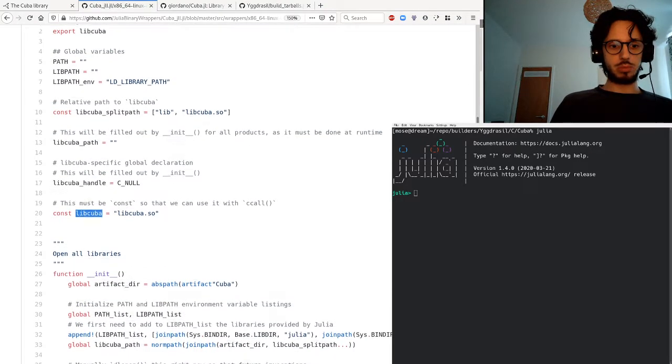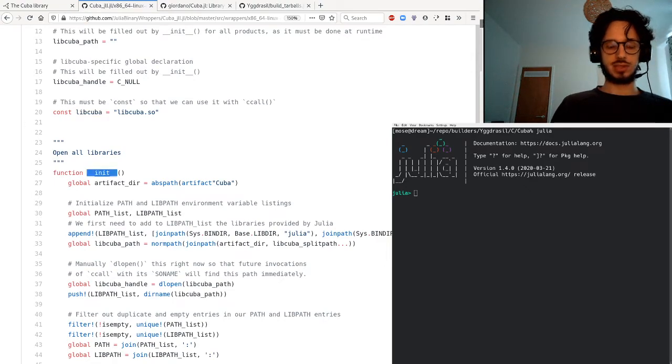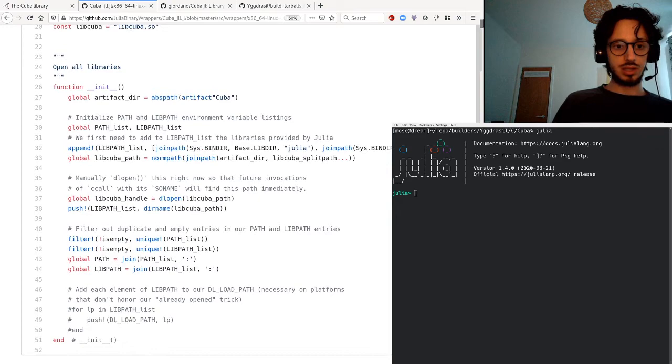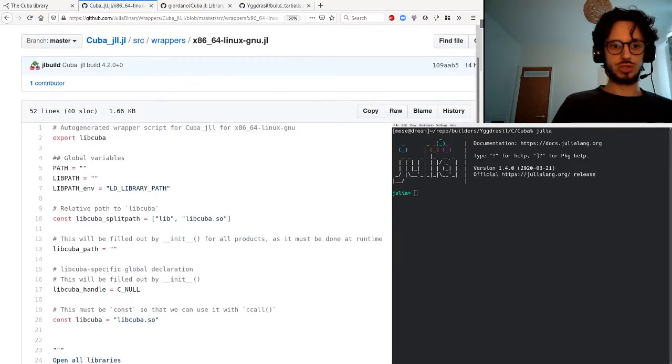And then this wrapper, at init time, so every time that this package is used, will define this artifact_dir variable, which holds the path to the artifact on the disk. And then, these are some details, it's accumulating some paths to the libpath variable, which, for example, on Linux is LD_LIBRARY_PATH, which needs to be set when you want, for example, to run an executable depending on Cuba, if this is the case.